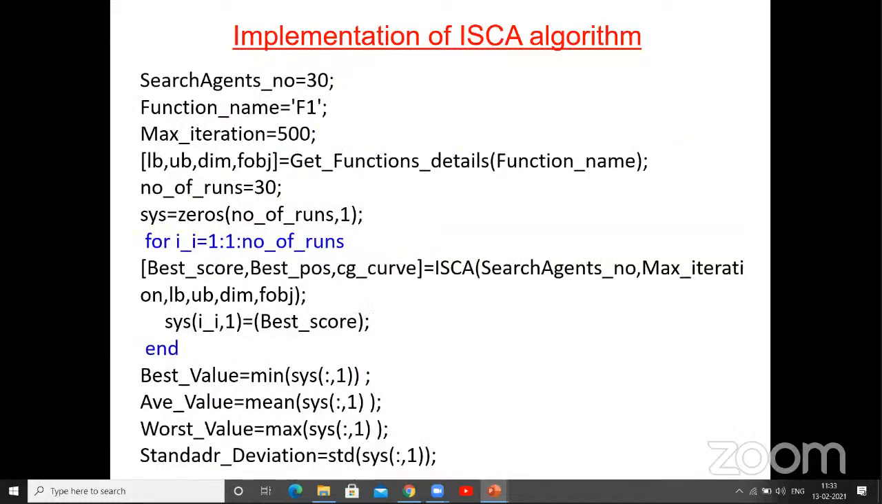As I said again, the number of search agents, iterations, and number of runs: here again you have to run multiple times, because all the solutions are randomly generated. If you apply it and get some results, those results may not be valid all the time. That's why in this type of problem, a heuristic search technique where initial solutions are randomly generated, you have to execute it multiple times and get the result. Here the number of runs is taken as 30. So in a for loop, I is equal to 1 to number of runs, and you call ISCA here. Applying this, you collect the best, average, worst, and standard deviation, and that is reported in the table.